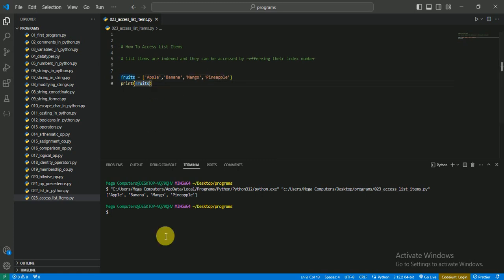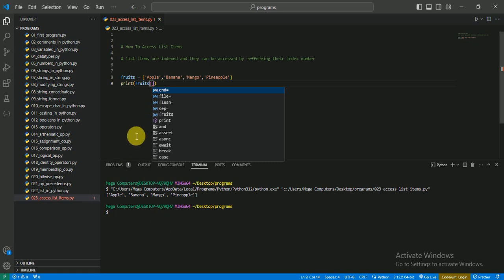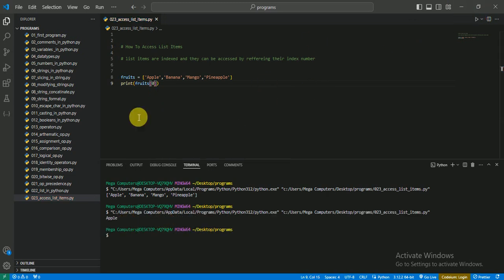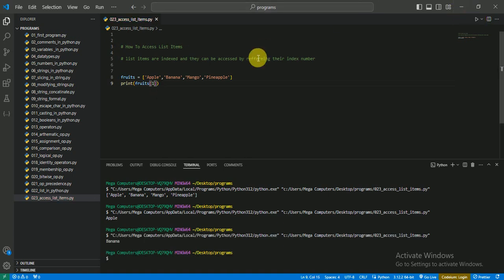So let's see. In print, to access items, we have to write the name of the list, and after that square brackets, and inside the square brackets we have to write the desired index number. I want to print apple only, so I write 0 here. As you can see, only apple is printed. If I write 1, then only banana is printed.